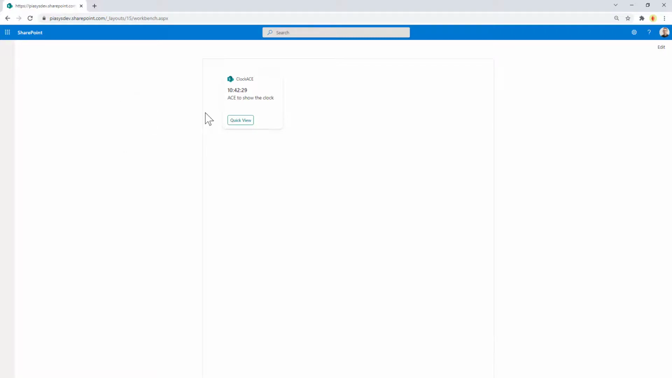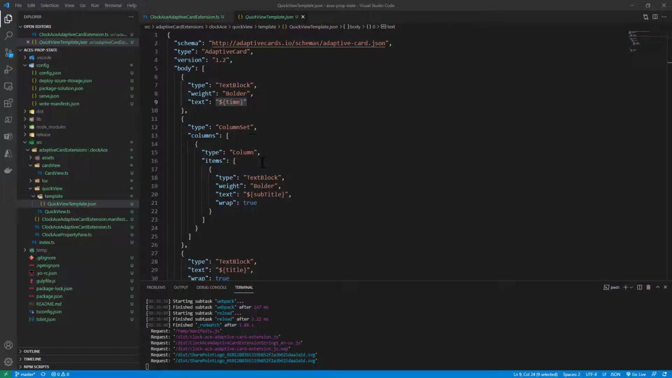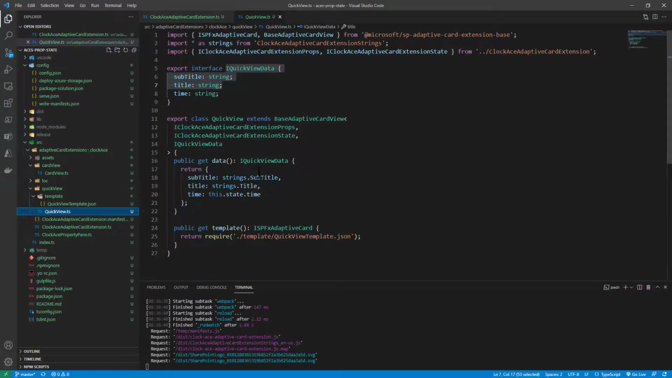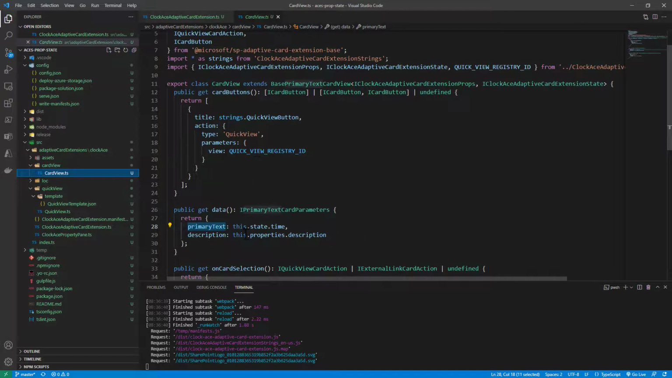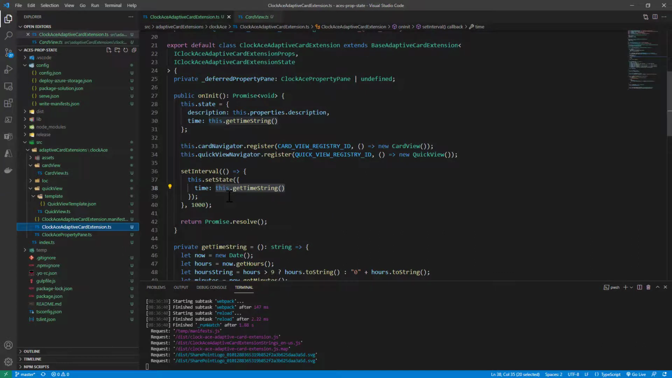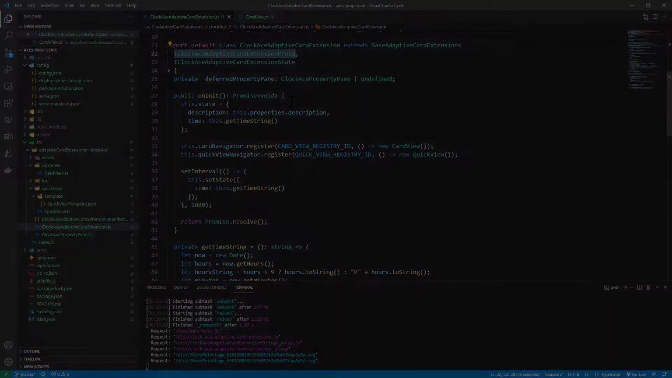So, that said, you can easily see how simple it is to share the same state and actually the same properties across the quick view and the card view, using the state and the properties interfaces defined in the adaptive card extension. And everything will be managed under the cover by the SharePoint Framework backend infrastructure for you.